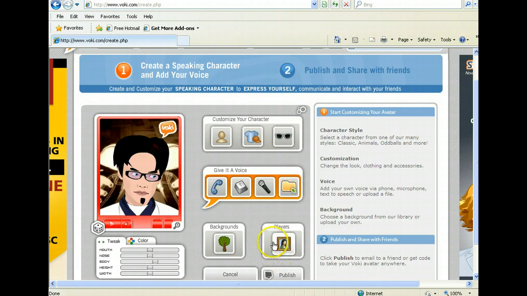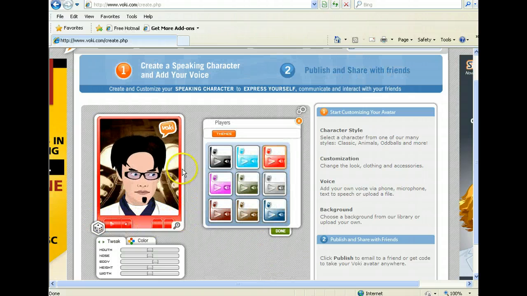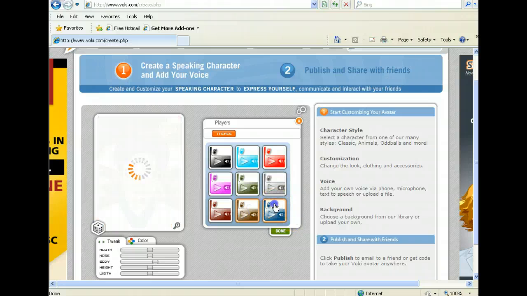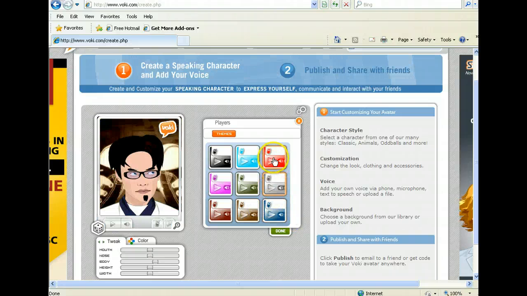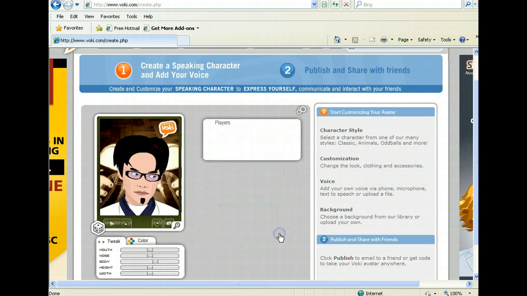And my last option is with the players. A player is what's actually around the avatar. So it's something small, but I can change the colors if I like. Unfortunately, you can't customize your own color, but I can choose from several different colors that they have here. And again, I'm going to click on Done when I'm finished with the color that I prefer.